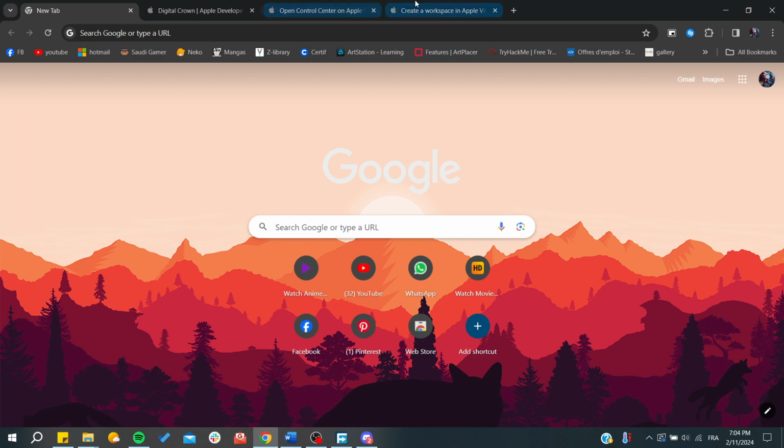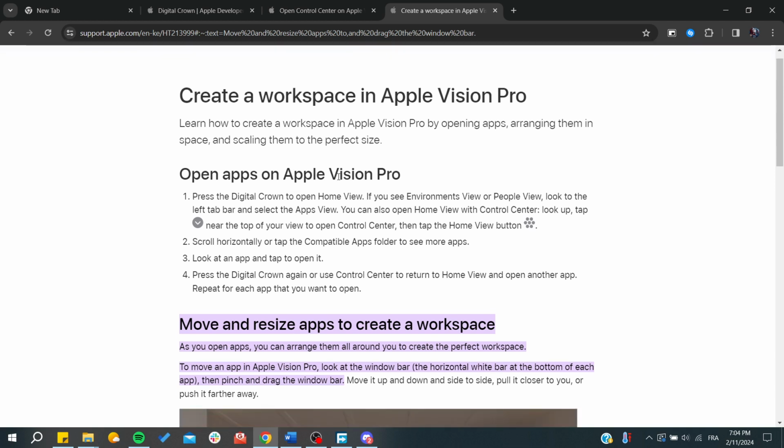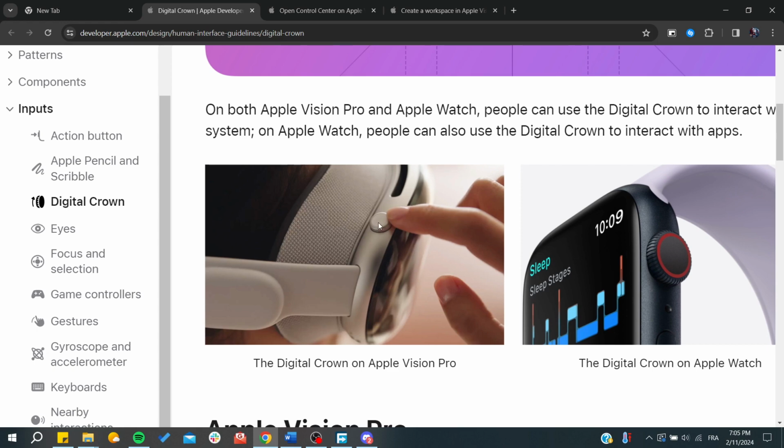First, we need just to create a workspace in Apple Vision Pro. And any applications or the group of applications that you are opening on your Apple Vision Pro is what's called workspace. So to open apps on Vision Pro or create workspace, you will need either to click on the digital crown to open the home view. So basically, this is the digital crown, this little button here.